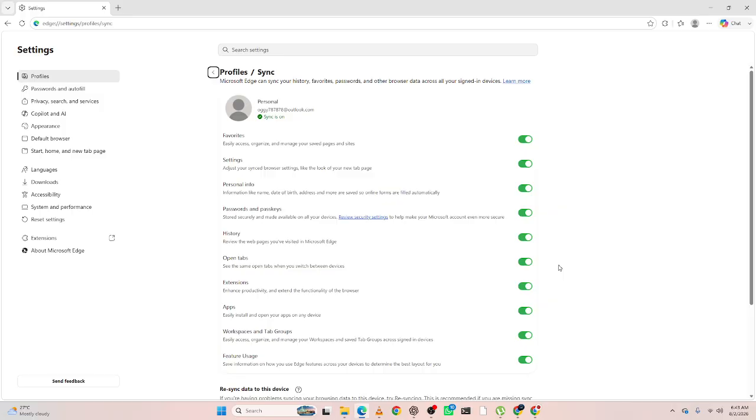After a few moments, check that your bookmarks, passwords, history, and other information appear on your second device. If you recently added new bookmarks or passwords, they should automatically appear once synchronization is complete.